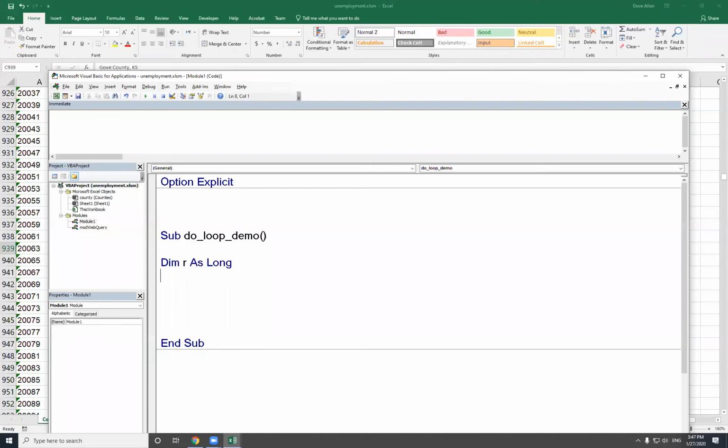Now I'm going to set r, instead of starting r off at 2, which is a reasonable place to start, why don't we initialize r to be 3,000? That way when we loop, we're not looping across all 3,274, we're just looping across 274. Do and loop, remember, do says beginning of the loop, loop says end of the loop, go back to the top. What am I going to put on the inside of this loop just to keep myself from accidentally putting myself into an endless loop? DoEvents.